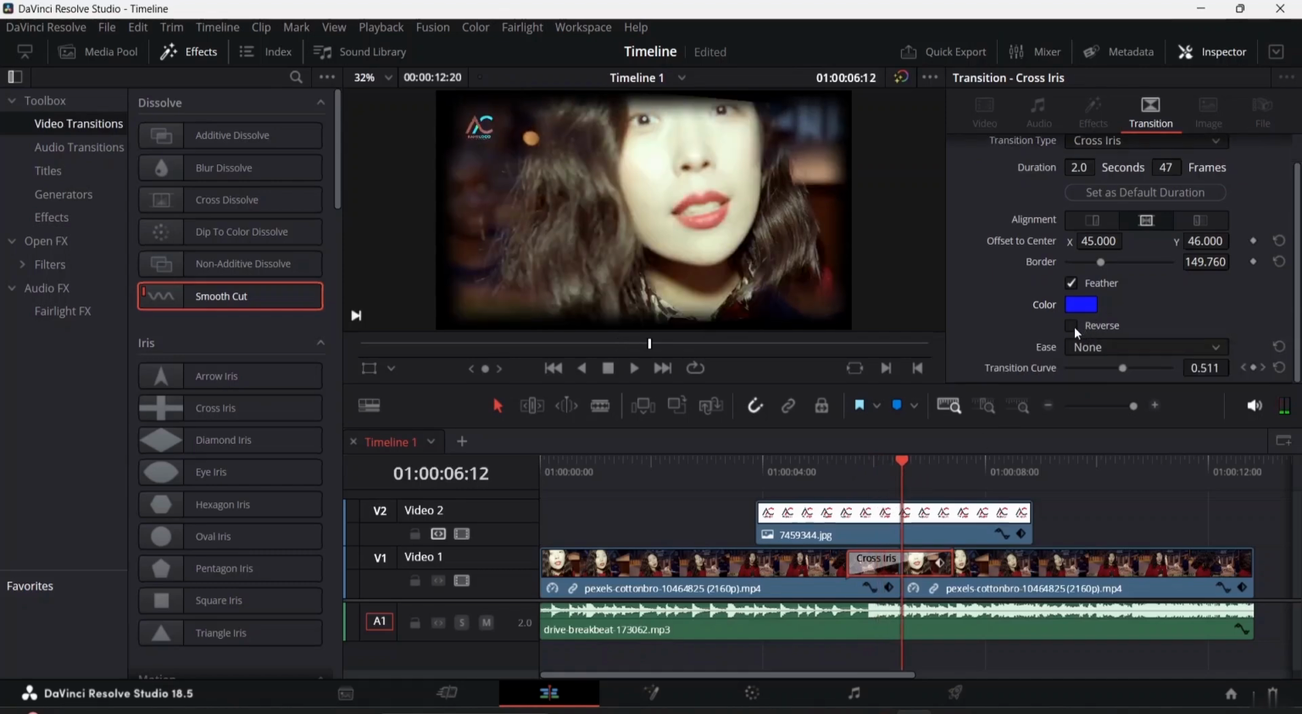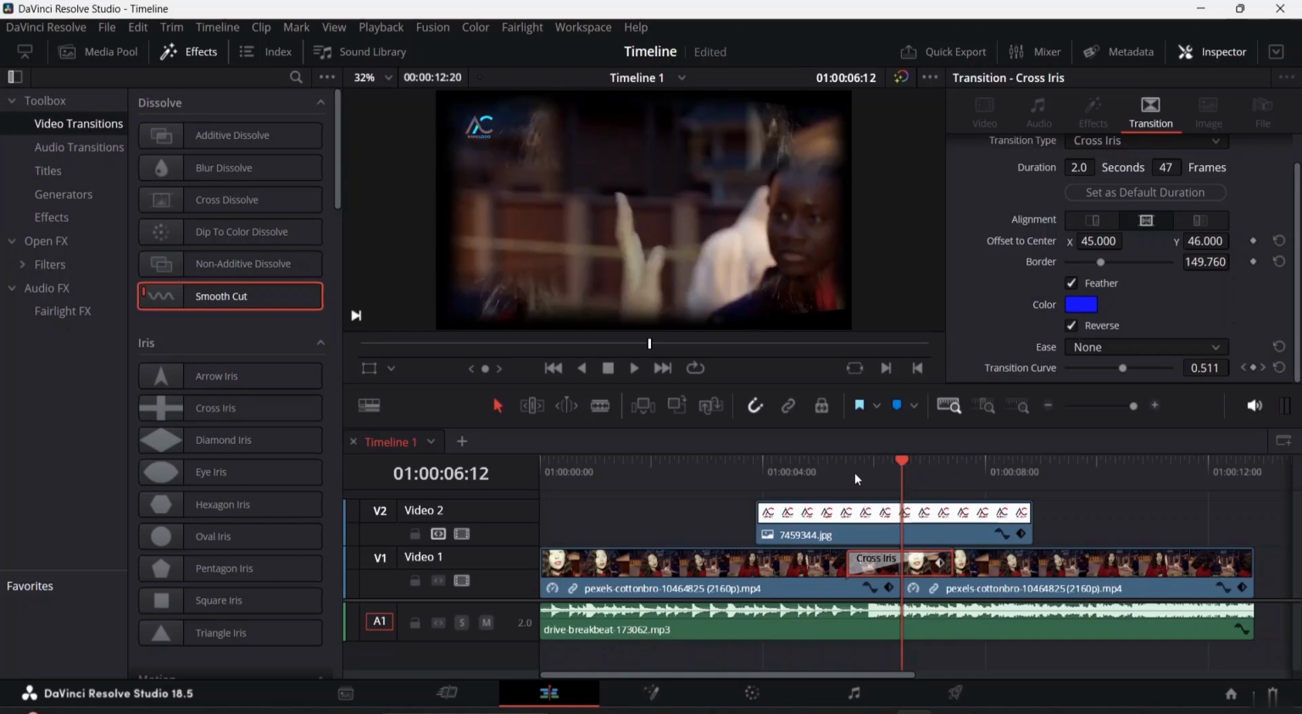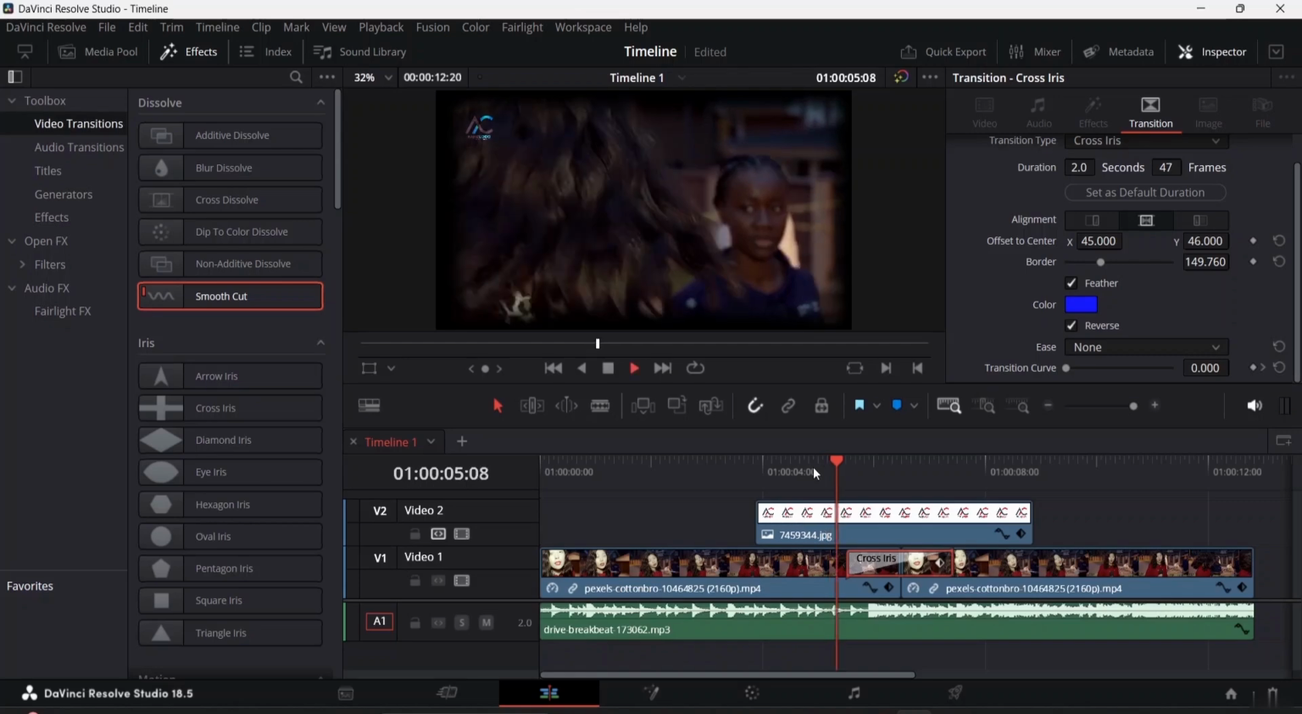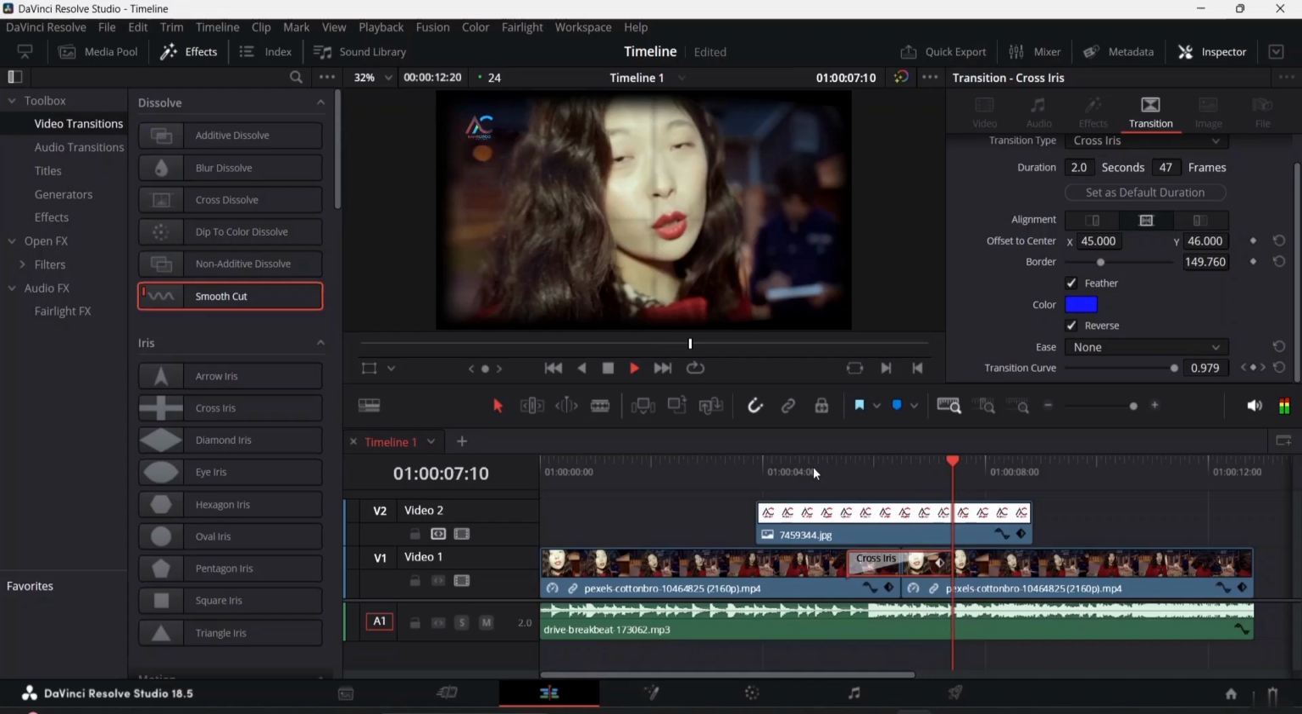And if you want it to be reversed, you will be able to see that your transition is working in reverse. You can see this is now reversed. It also depends on how you want your transition to appear on your page. If you want to ease this in and out, you can also do that.